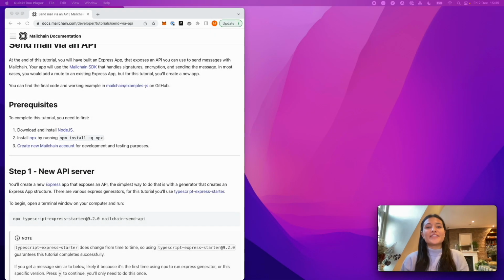So this tutorial is going to show you how to send a Mailchain message via an API so that you can integrate native Web3 messaging into your application. What that means is you can send messages to any blockchain address or Web3 identity, such as an ENS name or an Unstoppable Domain. And this is really because a lot of applications in Web3 won't ask for or use personal email addresses or social sign-ins.